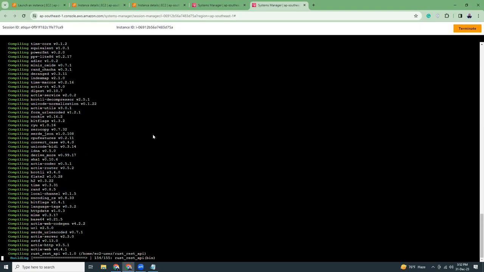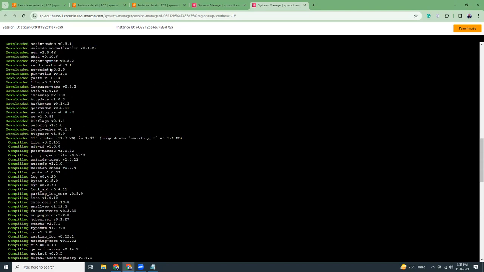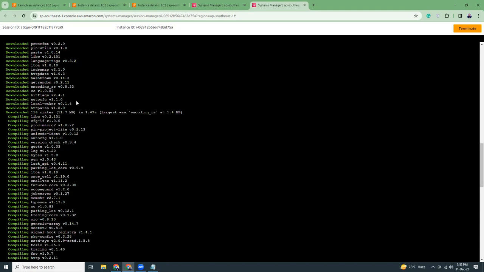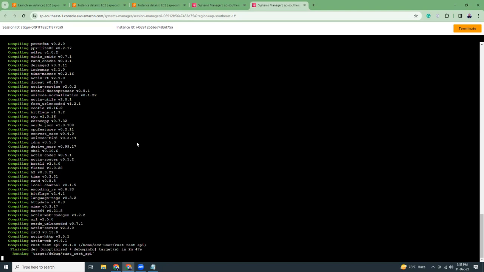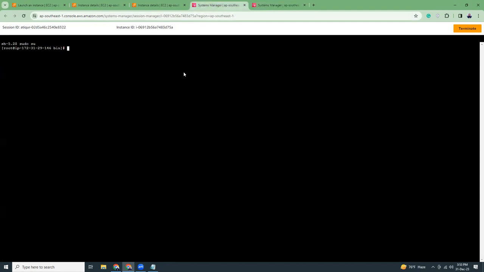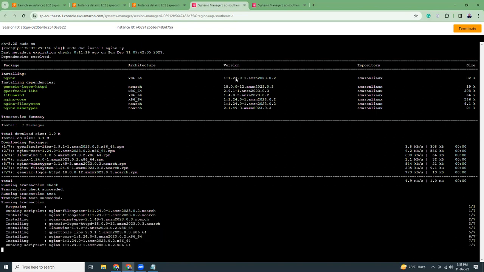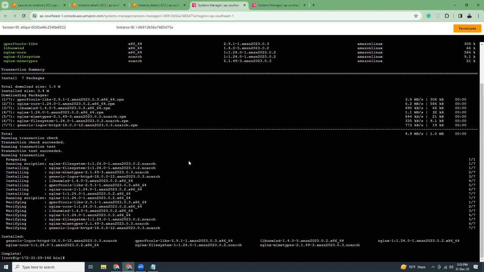I'm doing this the first time, so that's why this is taking time. Maybe next time you don't need to download all those things. It will be already downloaded in your local. So if you run next time, it shouldn't take that long. Okay, it is now running, right? So then we can install it with sudo dnf install nginx. This will install Nginx 1.24, the latest version. Clear the screen, then restart it. systemctl restart nginx.